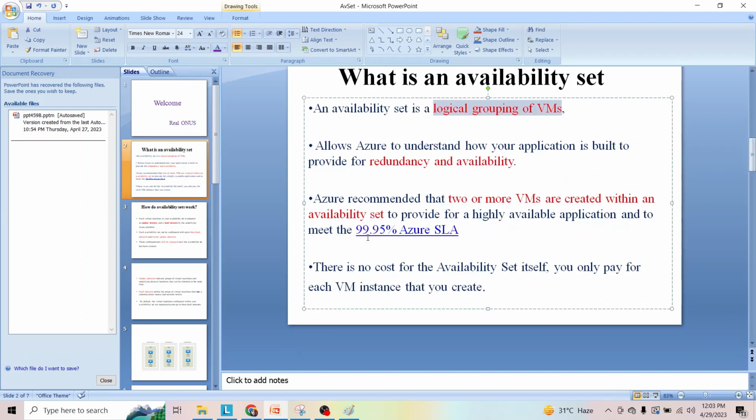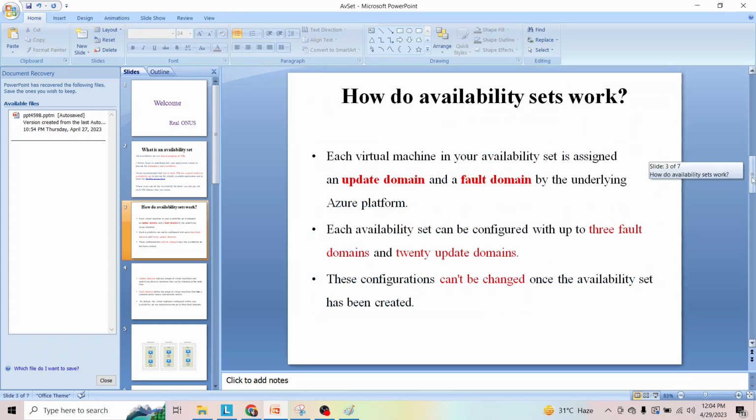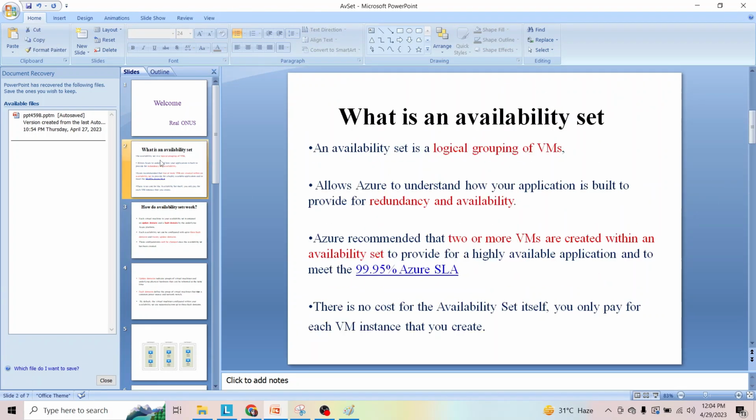Okay, what is the SLA of this availability set? 99.95% as per Azure. One more thing, there is no cost for availability set. The cost is based on which one? Resource, meaning VM: how much size VM you are creating, what family of VM you are creating, on that only they are billing. There is no cost for availability set and availability zone also.